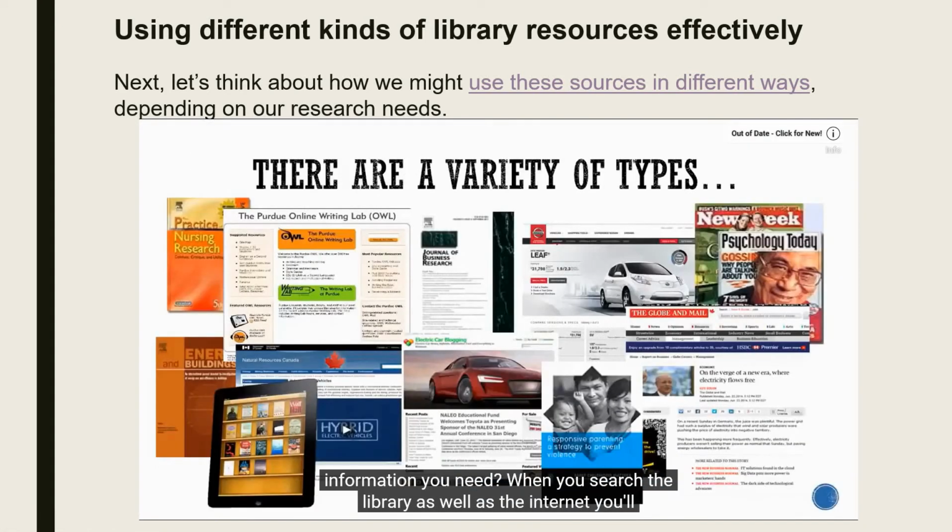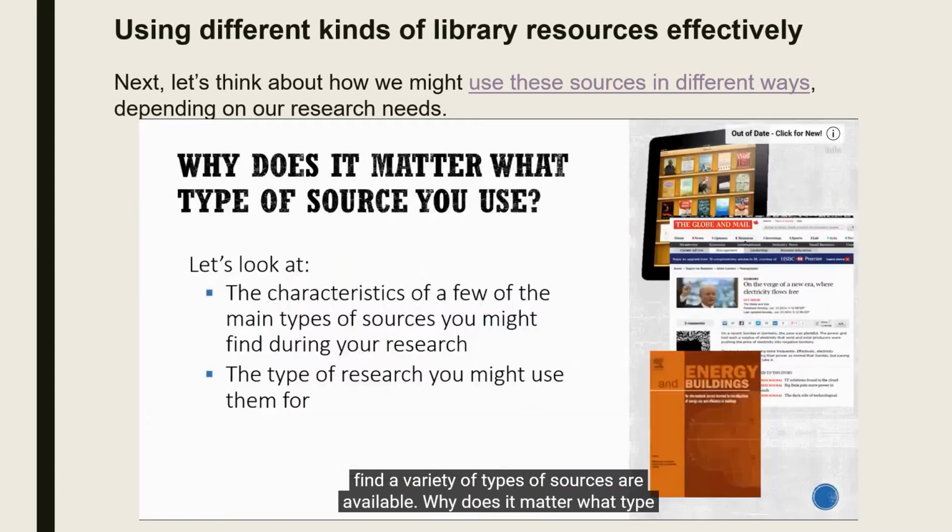When you search the library, as well as the internet, you'll find a variety of types of sources are available. Why does it matter what type of source you use? To answer this question, we'll take a look at the characteristics of a few of the main types of sources you might find during your research, and the type of research you might use them for.